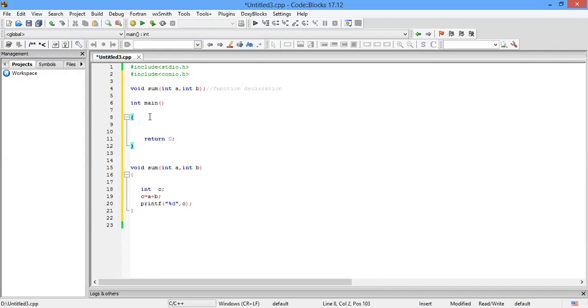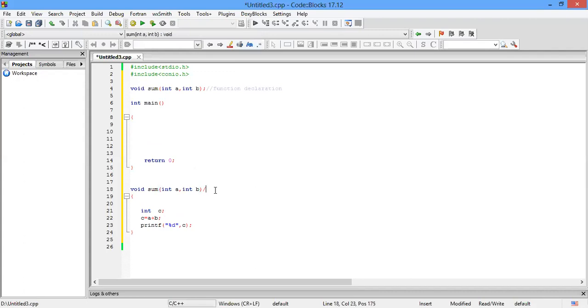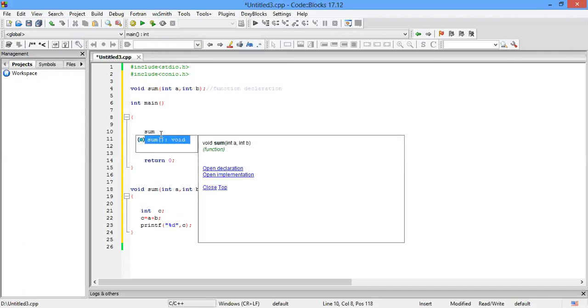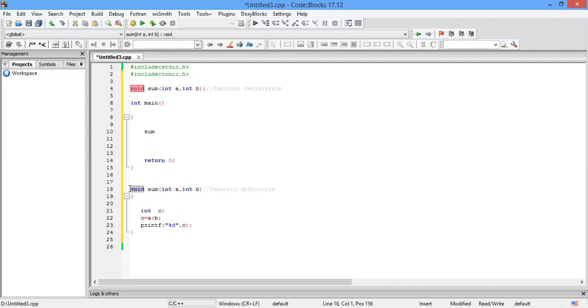So you have to tell your compiler that you have made one function and its name is sum. So how will you write that? Now we are going to call our function. Whenever we call our function, at that time we do not have to write the return type. We will just call the function with the function name, and we have to pass two parameters here.